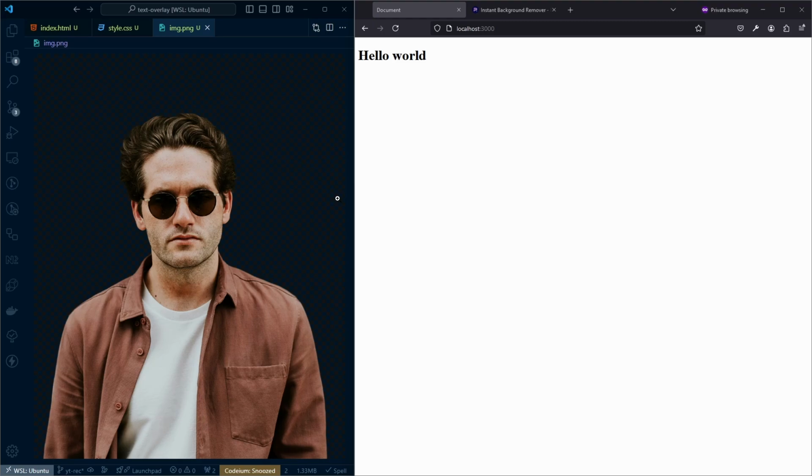So here, first thing we need is the image. So here is the image, and we need to make sure that this image doesn't have any kind of background. And to remove the background, there are tons of tools on the internet you can search.